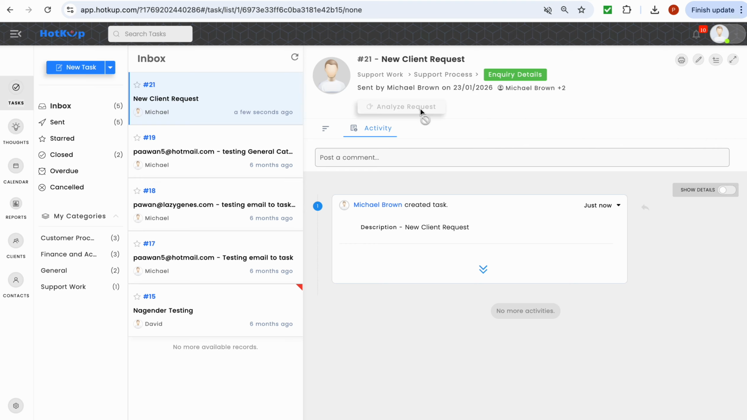Next is we analyze the request. That's a stage that we created. What does the client really want? How do we address it? Now that you know, oh, this is what the client requires, then you need to assign it.